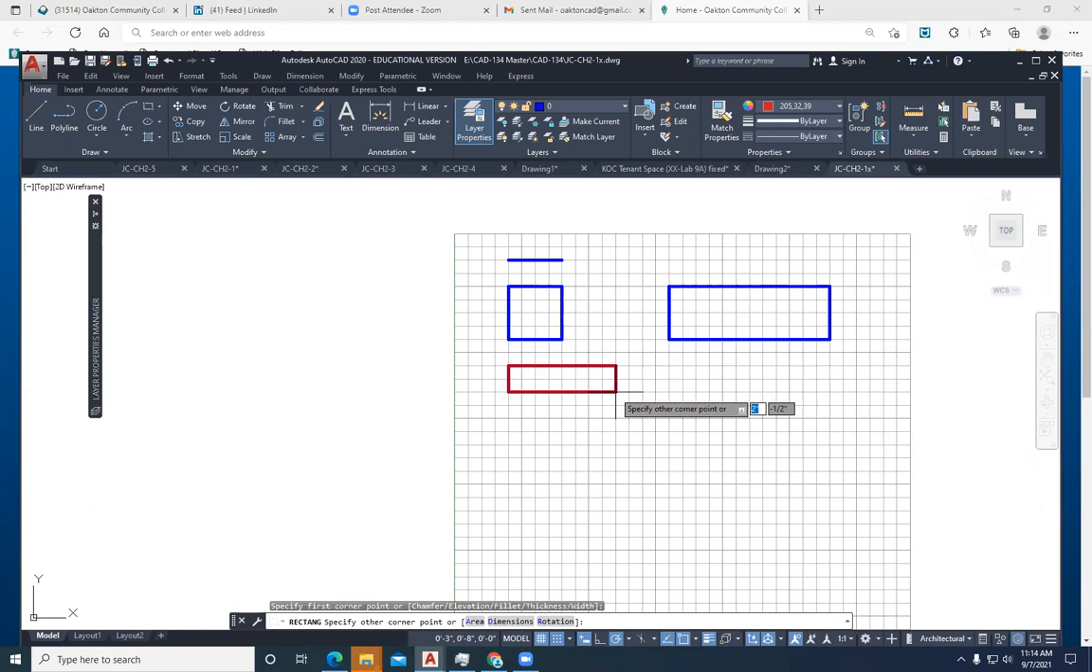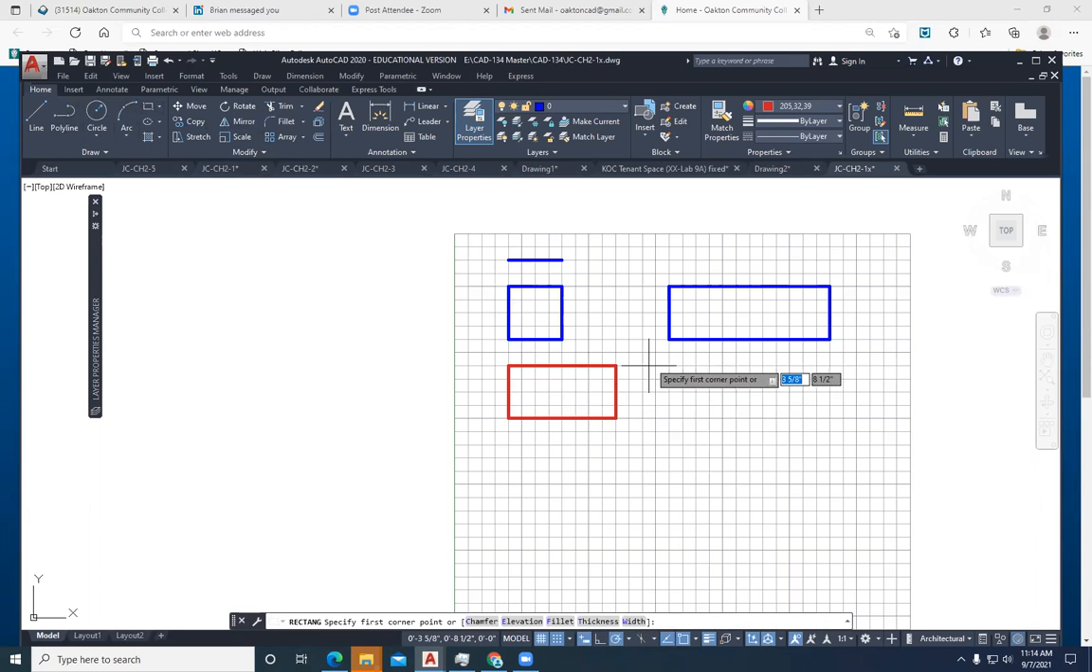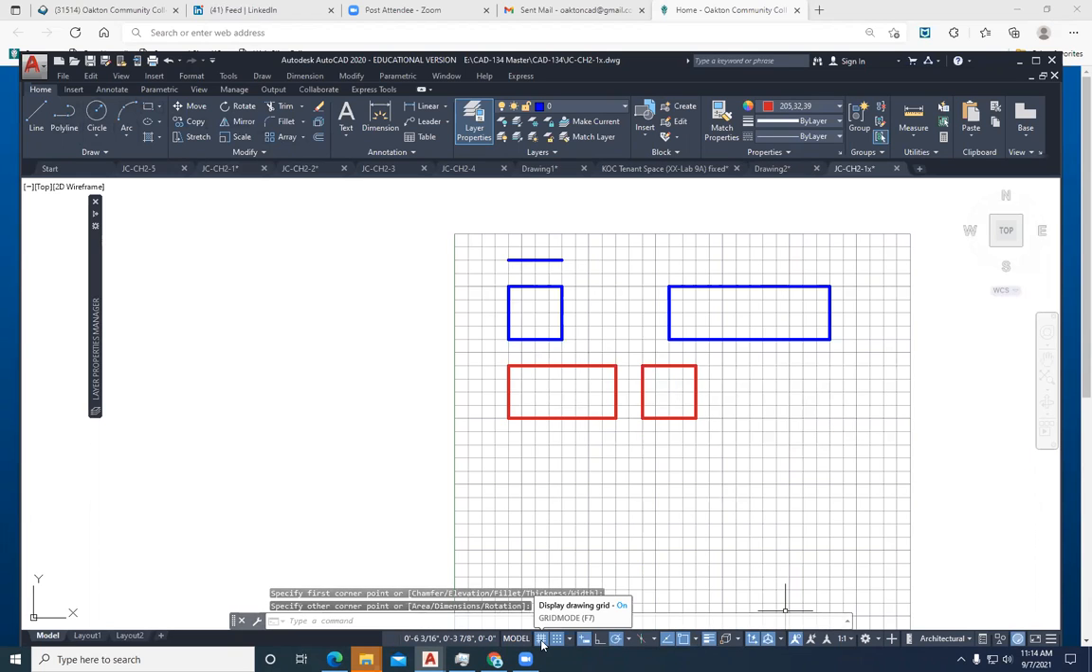And that's going to go down 4 units like that. I'll do another rectangle, count over 2 units. The key is to make sure that the grid and the snap are active. If you don't have the grid or the snap active, it fails. Doesn't provide an accurate drawing.